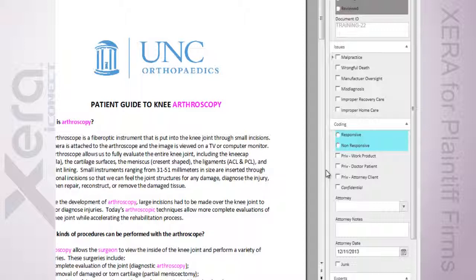Oftentimes in the past we've seen things like put a sticky note on the document, write back into an attorney's notes field. Why is this document flagged as hot versus anything else? The issue, of course, is really up until this point in time, there's no way to force your users to do that, to help streamline and essentially enforce that workflow.